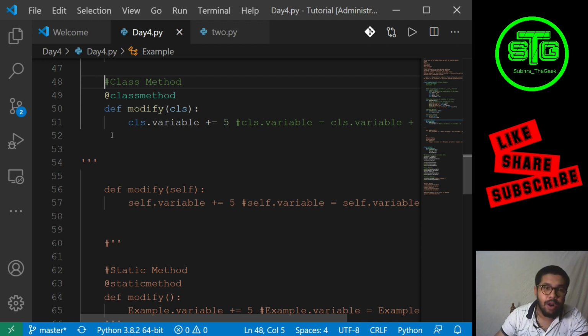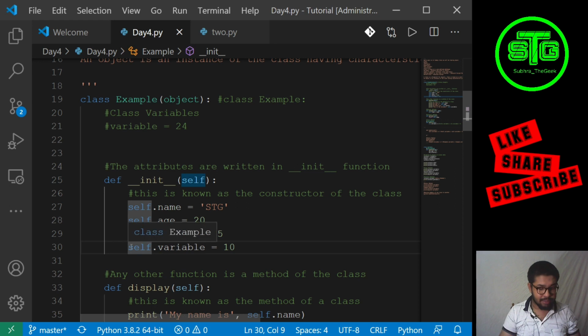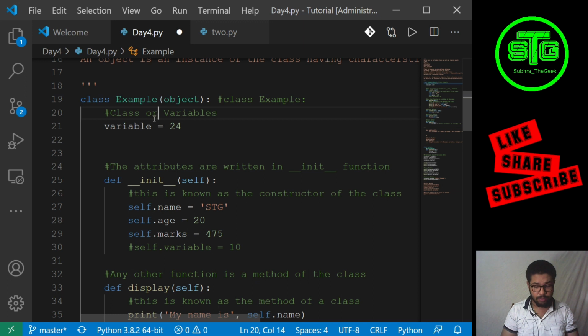So what happens is, a class method can access class variables. So what are class variables? As I told you, class variables are variables for which there is always a single copy for all the objects. So this is one of the class variables which I define. Let me write it: class or static variable.